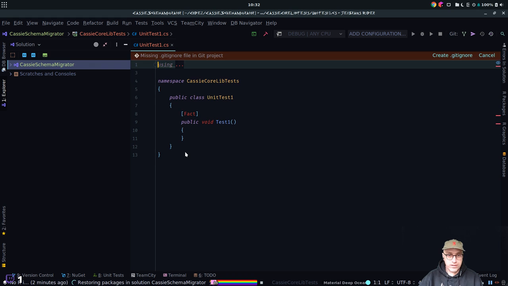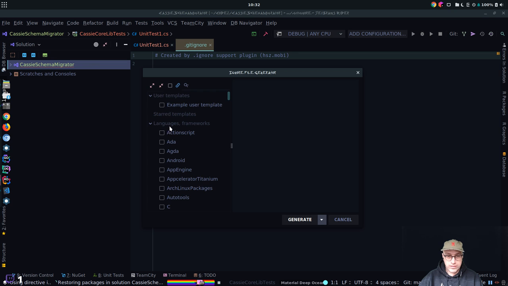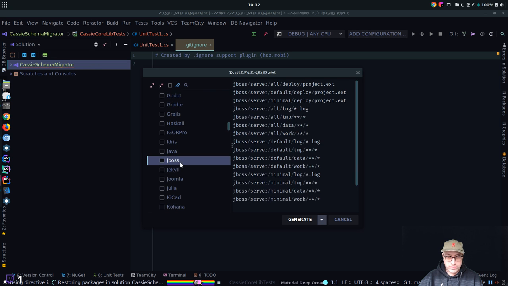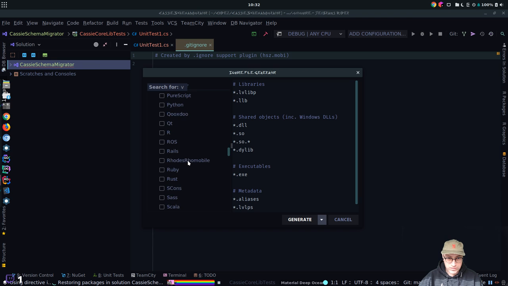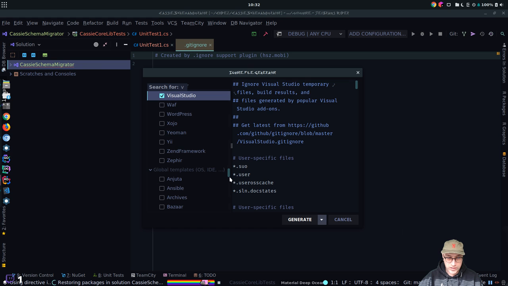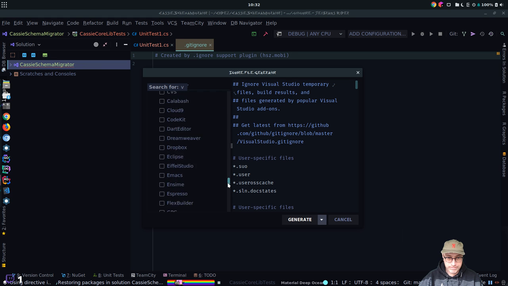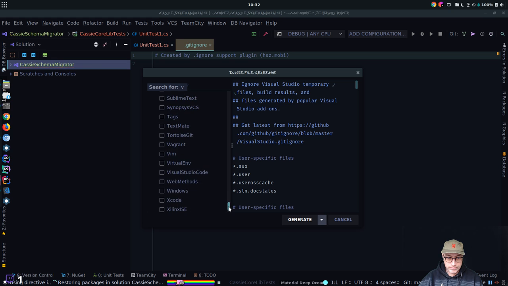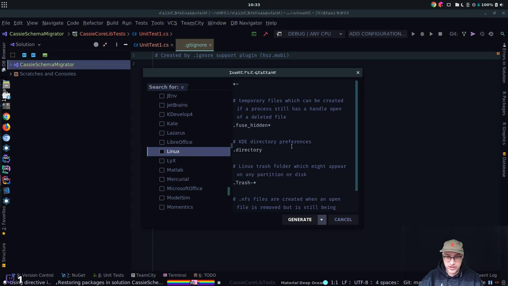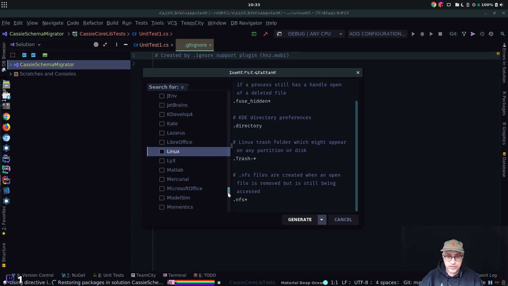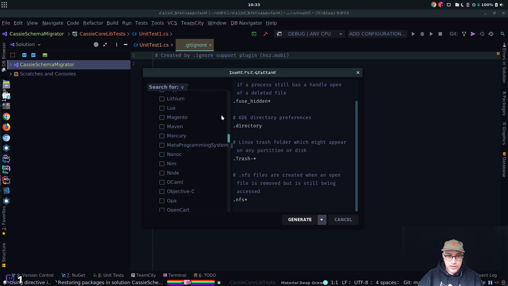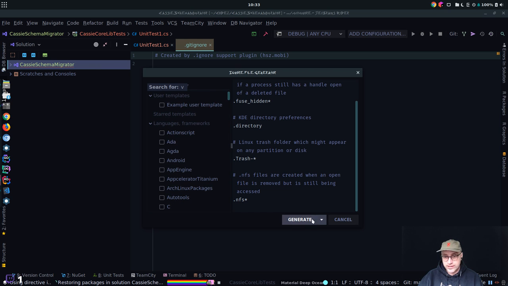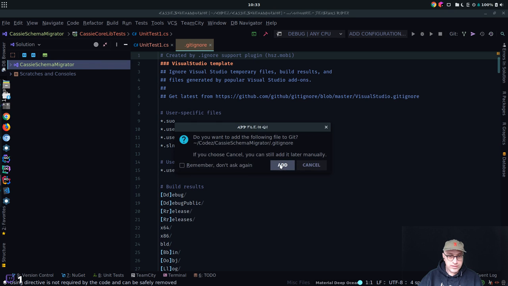All right, I guess it's doing it. Yeah, there we go. Yes, please create ignore file. Oh, what do we even put in here now? Visual Studio. Or is it like, oh yeah, there's Visual Studio. It's probably all we need, right? What does this have in it? Director, fuse, trash. Oh, that's that stuff. Okay. That's good enough to start. Whatever. So generate me this file.